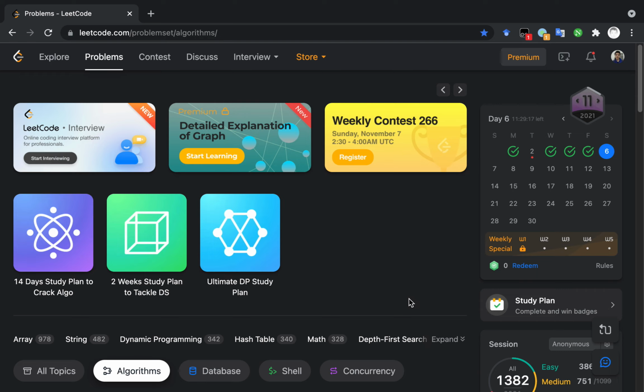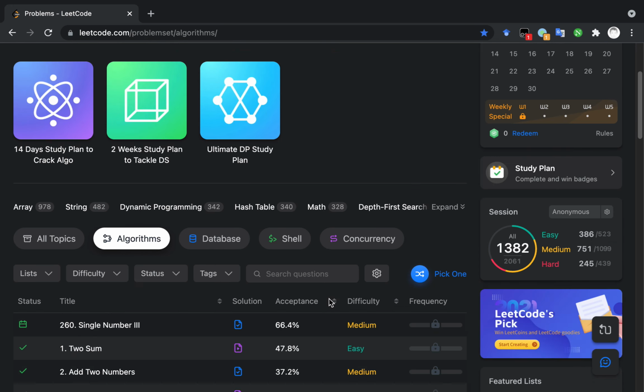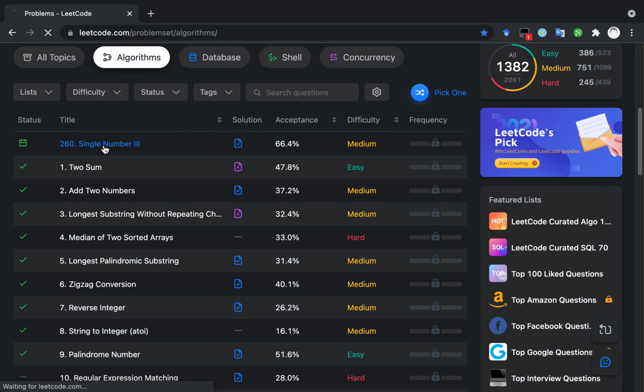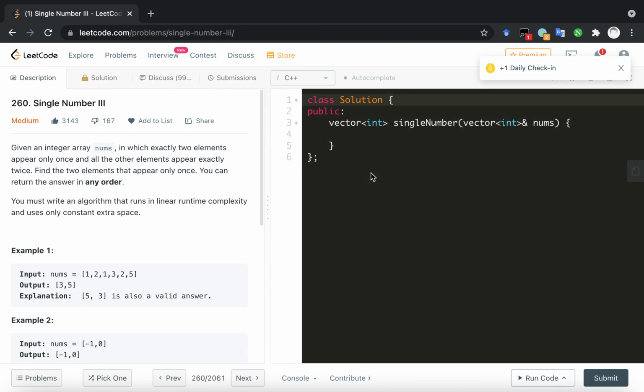Today, I will solve the daily problem in LeetCode. So let me start. The difficulty is medium, so we should resolve this within 20 minutes in an interview. So good luck.